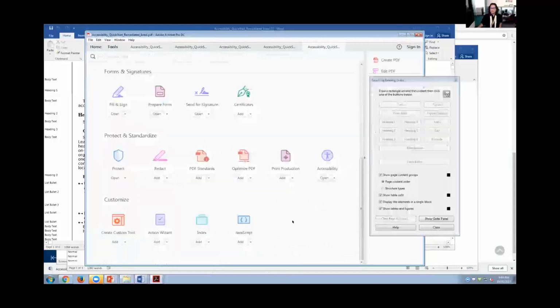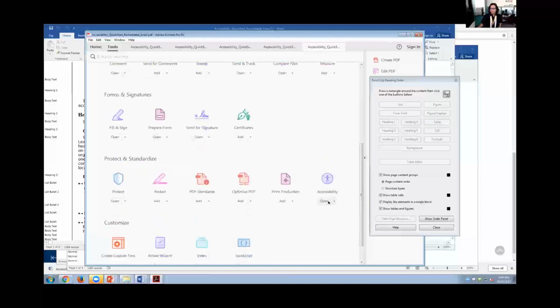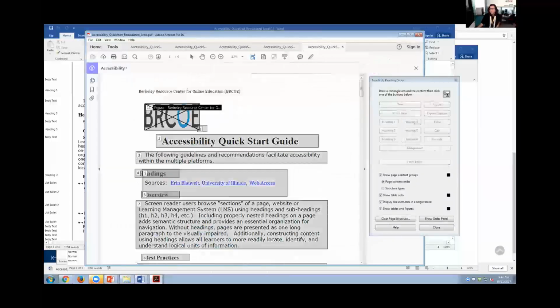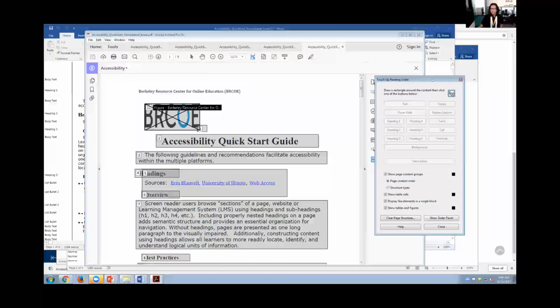So I go to tools, and then there's accessibility. There's the touch-up reading order tools open. Find it? Yes, okay. So now on this tool, I want you to select on the bottom right, that panel says show order panel.